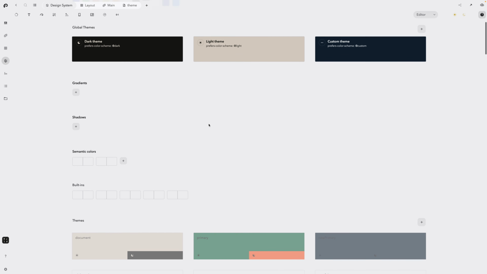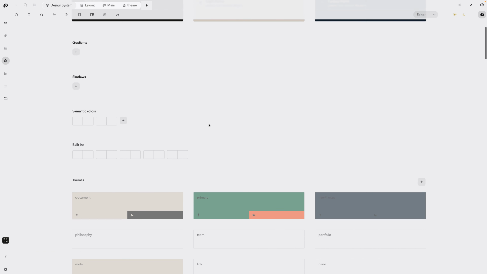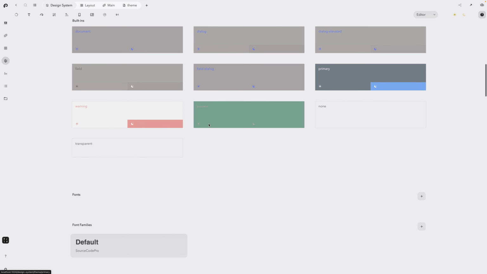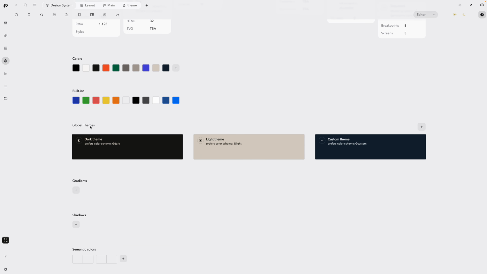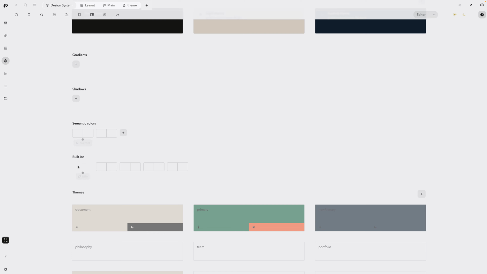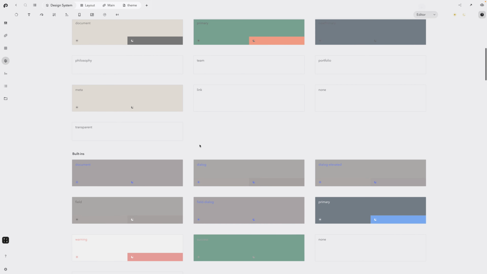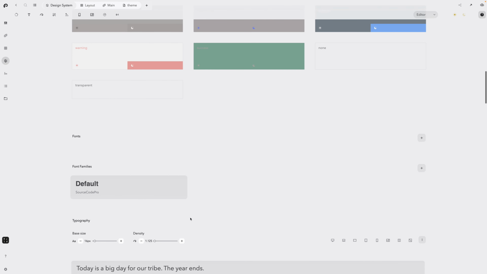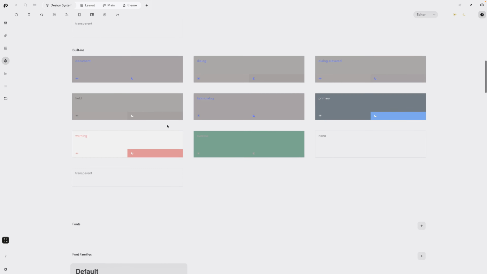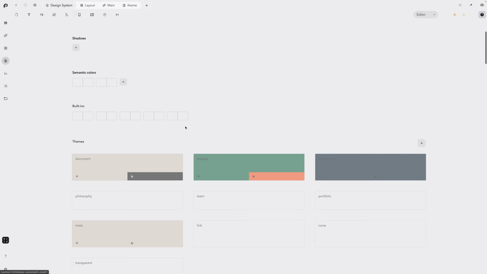Other than that, you can create custom themes for also global theme. You can create shadows. Symbols also comes with the built-in configuration, and you can always override this built-in configuration or disable it from the settings.